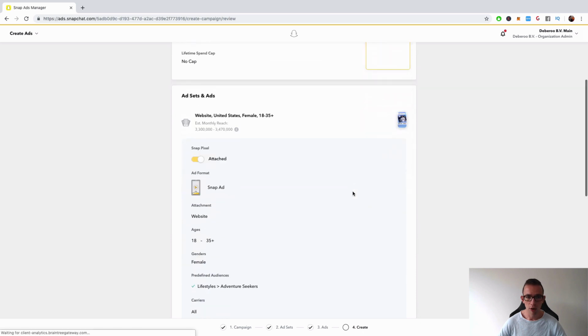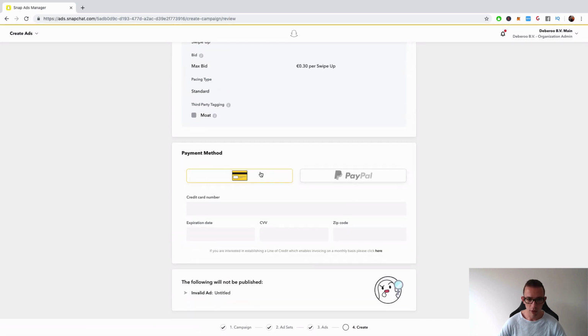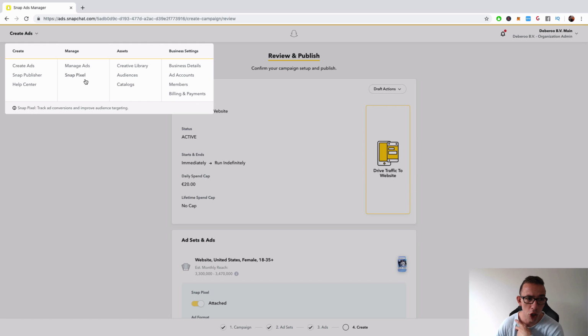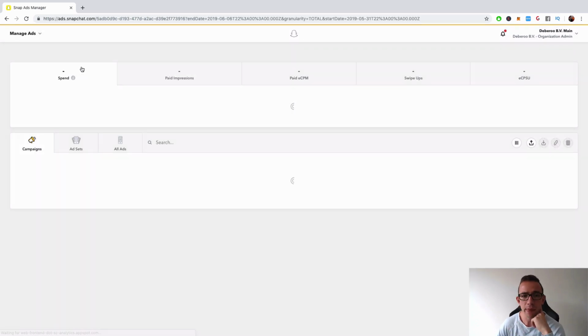And then you get an overview, see, of all the stuff. And I don't have a payment method, so you need to fill that in first. That's basically how it goes. You launch it, you go to manage ads. Very simple.